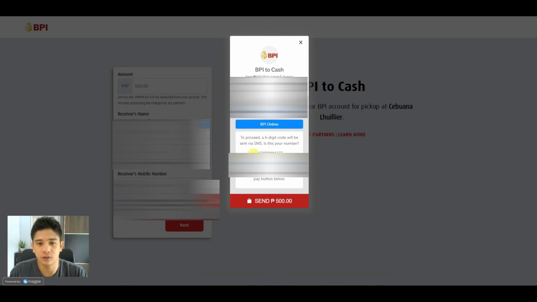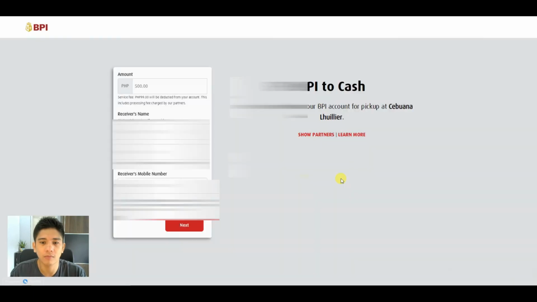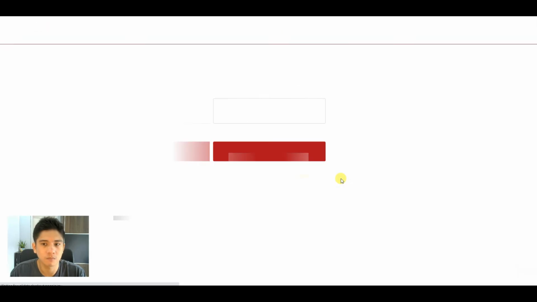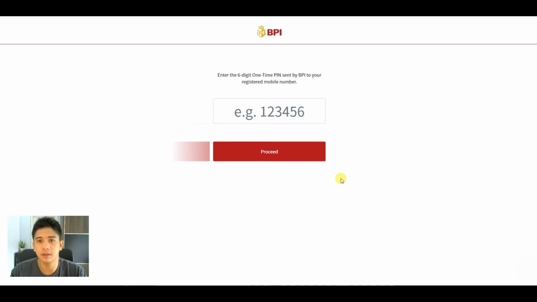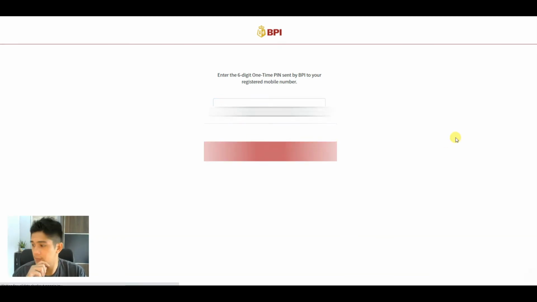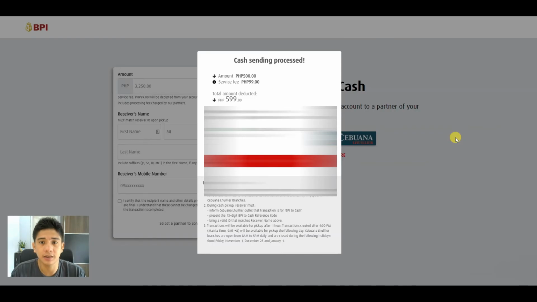And then to proceed, a 6-digit code will be sent via SMS. Is this your number? So the first 3 and the last 3 digits of your phone will be given, and make sure na updated po ito. You have access to it beside you, and then click send. So once you click send, there's a window there that you have to input the OTP, or the one-time PIN. So I have mine. Proceed. And it says cash sending processed.